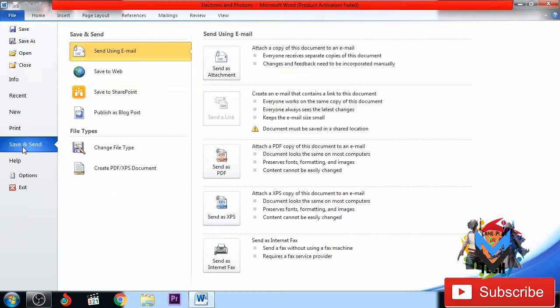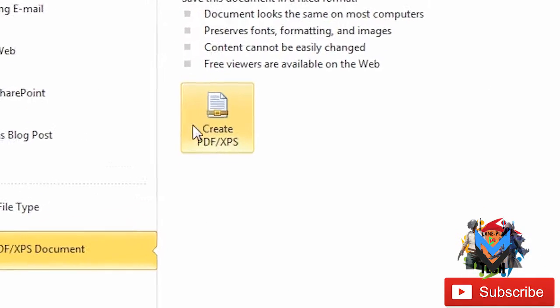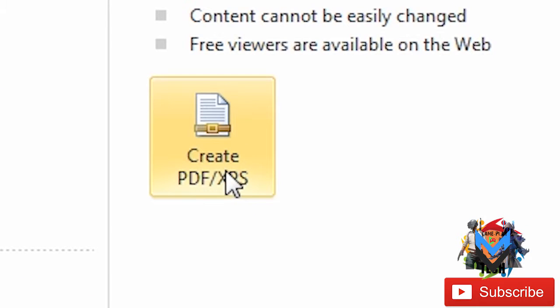Click on this, and now you can see here Create a PDF/XPS document. Again, click on it. Now you can see the option here, Create a PDF/XPS. Click on it.